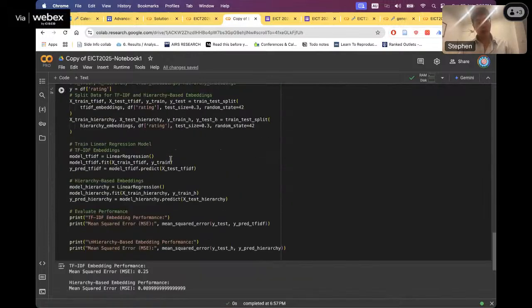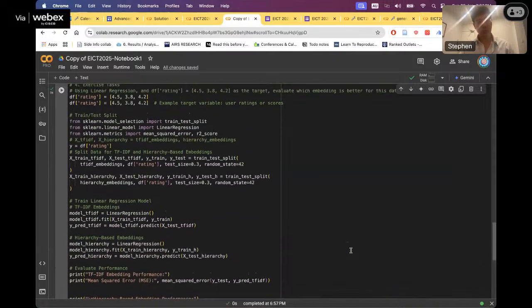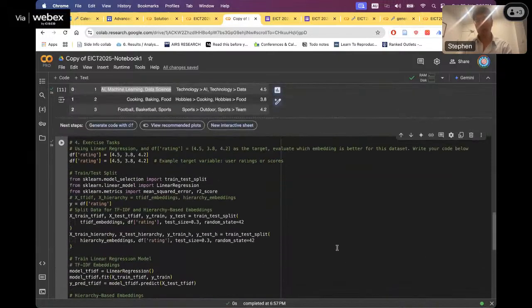Okay, so the first task here is pretty simple. I'll just give 1 or 2 minutes for everyone to catch up, and then we move on to the next notebook.